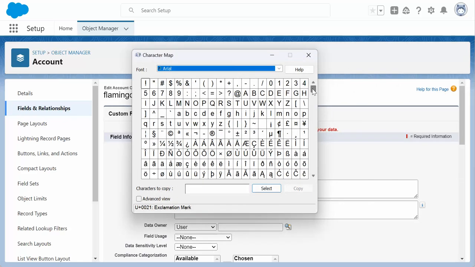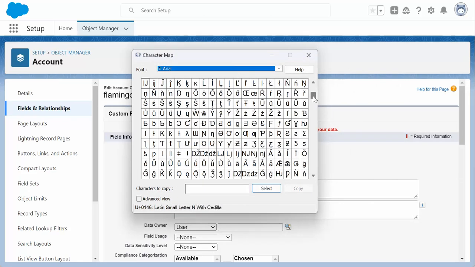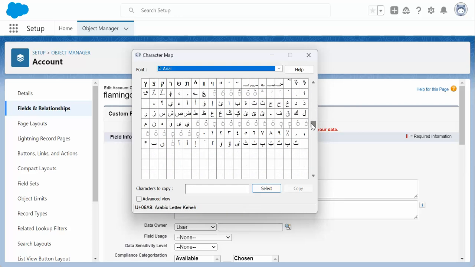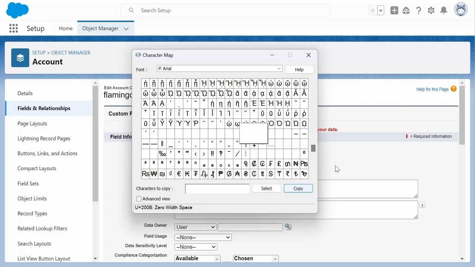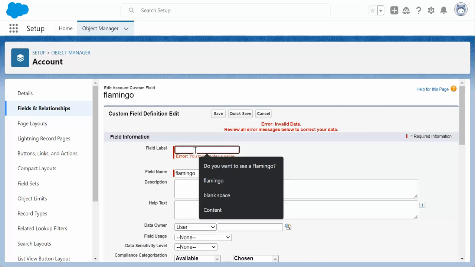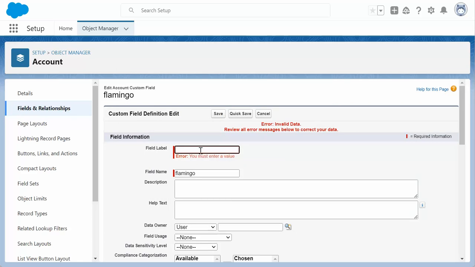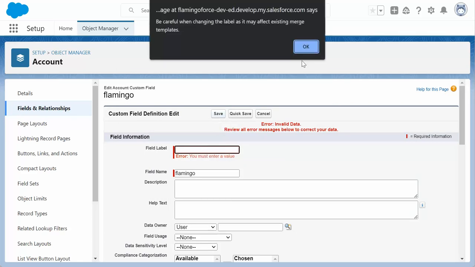You can go to the character map on Windows or otherwise. If you scroll about 60% down, you'll find a row of what appear to be blank characters. They look blank, but they're not blank. They are actually characters. I typically go with something like zero width space. I select that and I copy it. I'm going to paste that into the field label and save.